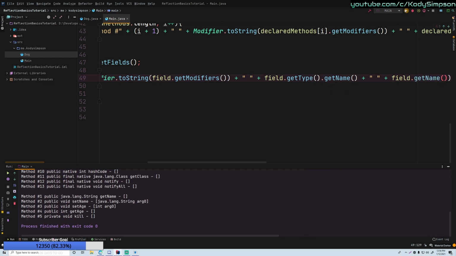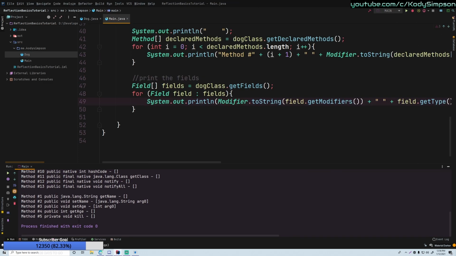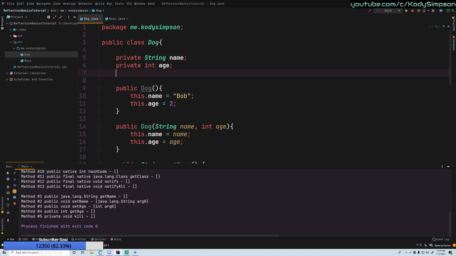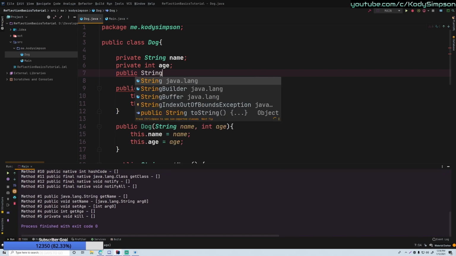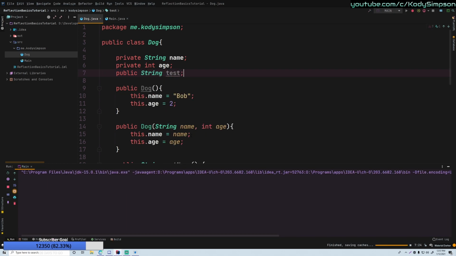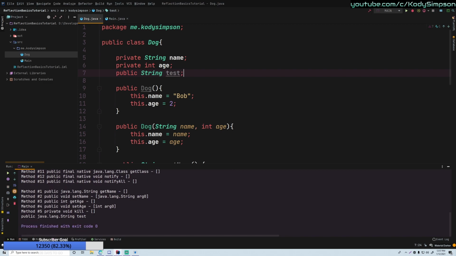There we go. So let's try this out now. And there we go, nothing printed out. Why is that? Well, because the getFields method that we're using here only returns the public fields of this class that we're reflecting. It only returns the public ones, and these are both private, so it's not going to return anything. So let's make a public field here just to show you. So test, and let's try running this again. And there we go. So now we get public java.lang.String test, but it doesn't print out the other ones because they're private, like I said.